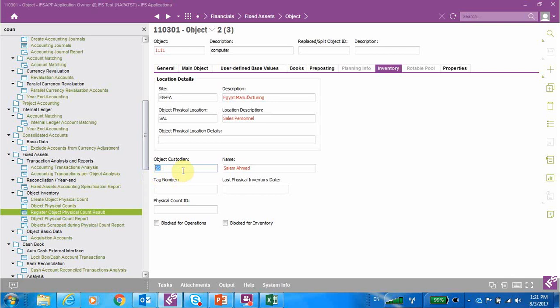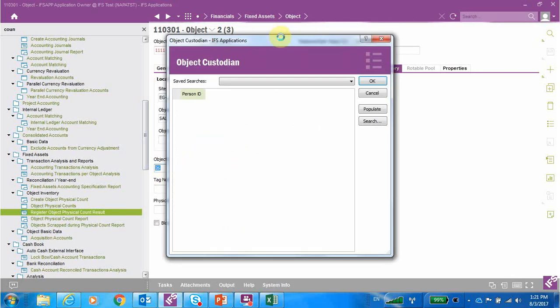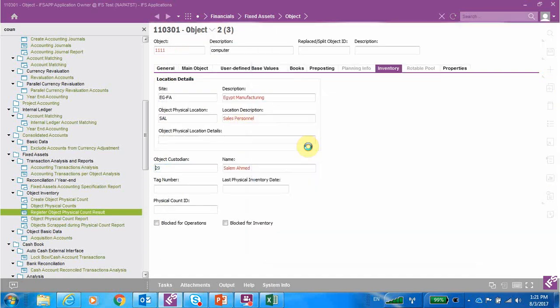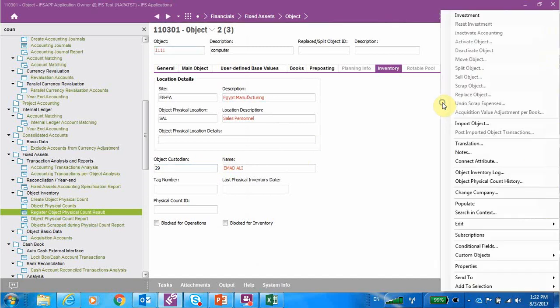Suppose we go back to the object and change the custodian. I want to change the custodian instead of Ahmed. I will select another one. Okay, I change to Ahmed, the custodian. Save. Right click, go to object inventory log.